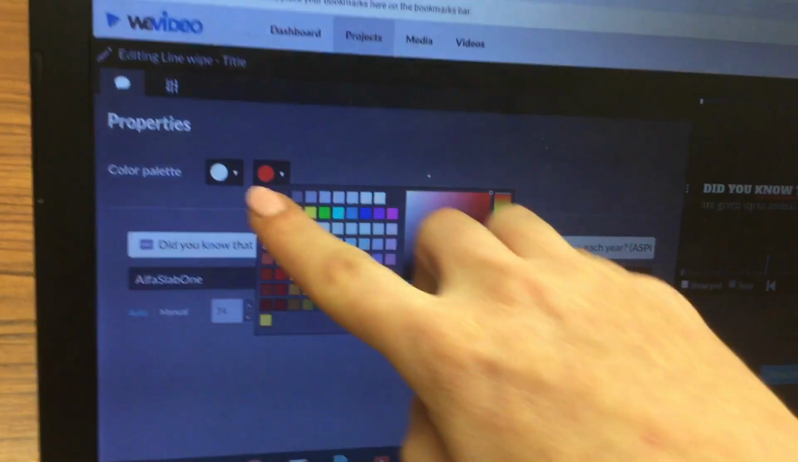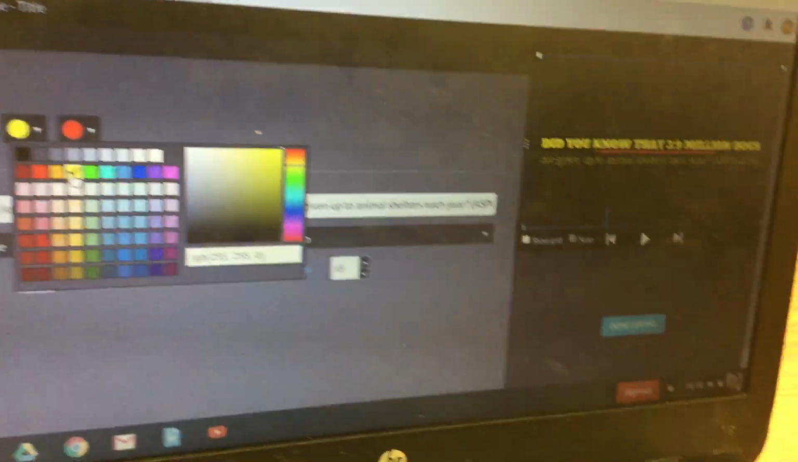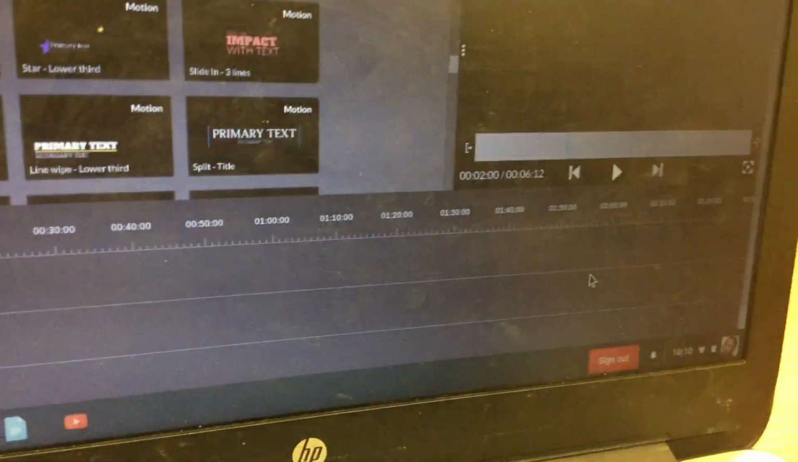And see, it changed the color of the line, and if I wanted to change the color of the text, I can click on that, and it, again, changes the color of the text. So, again, optional. Then what you're going to do is click on Done Editing.